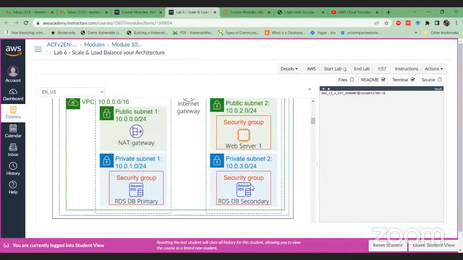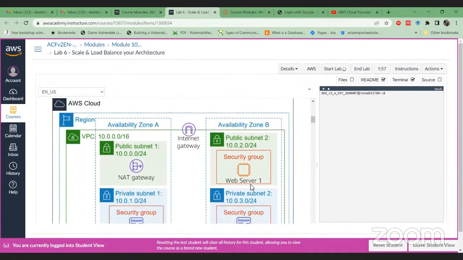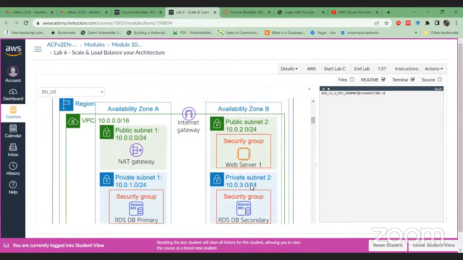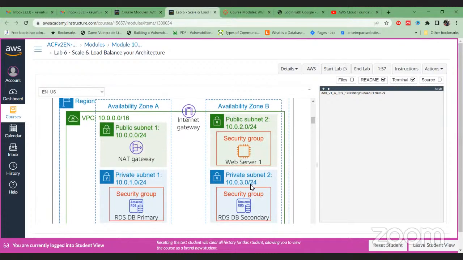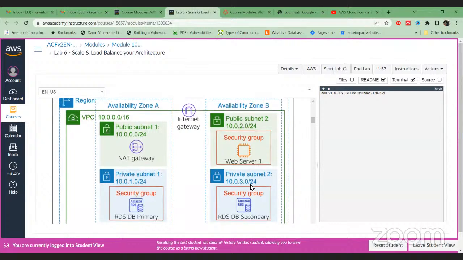Okay. So this is the initial state. This is where we start. Within the region, you're going to have 2 availability zones, availability zone A and availability zone B. And within each availability zone, you're going to have a public subnet and a private subnet. The public subnet in zone A will be public subnet 1, and the private subnet in zone A will be private subnet 1. As you can see, the addresses are going to be running from 10.0.0.0/24, that is a subnet.